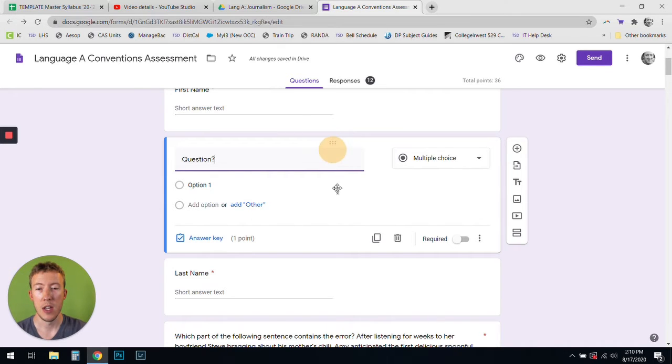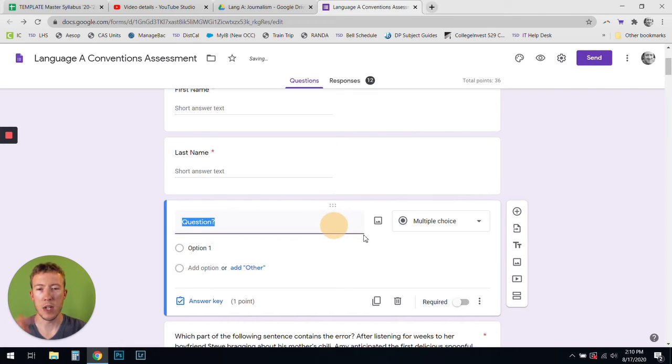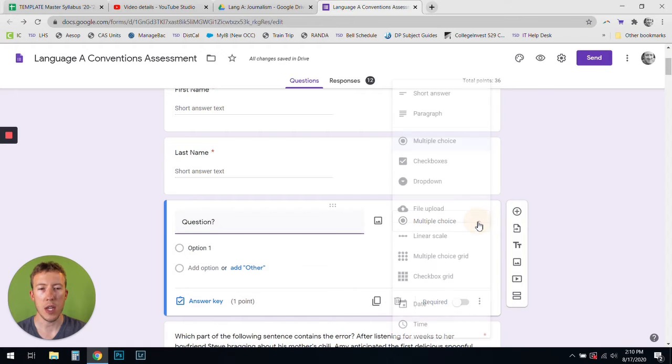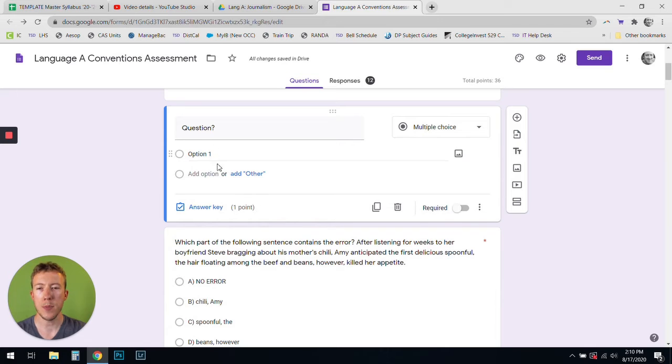So you just grab it and drag it down wherever you want it to go, so that it ends up in the right spot. So if you put it in the wrong spot, don't freak out. It's really easy to just drag and move around. So you put your question, and you can change the question type here. Lots of different options here: short answer, paragraph, check boxes. So that's like select all that apply, drop down, file upload. Lots of cool choices.